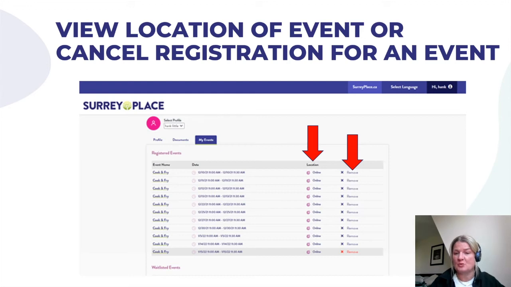But should we hopefully one day be able to start offering events in person, you will see the location address where it says online location. And also to cancel your registration for any of the events, you can see that you have a remove and a little X symbol there as an option. We do ask that you select remove and cancel if you're not able to attend, as we often have wait lists for many of our workshops and events.